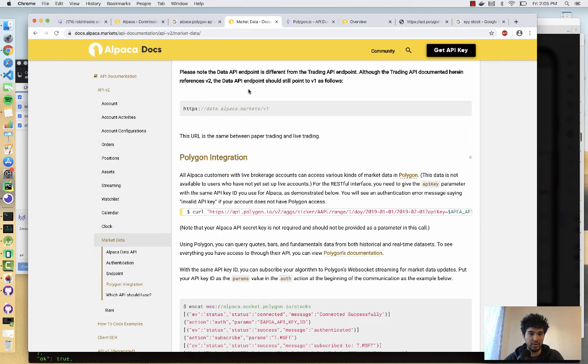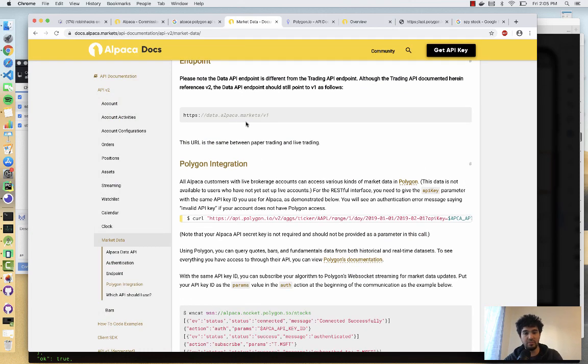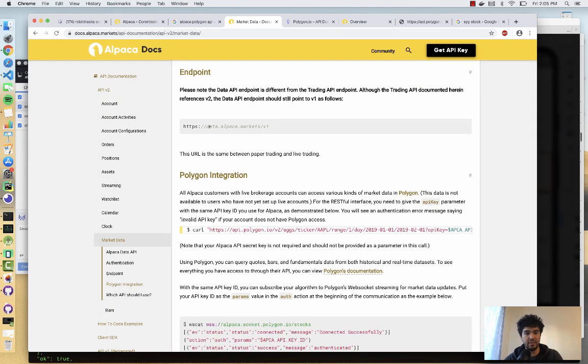Now this part I found a little bit confusing because there's different versions of the API, and some say to go to data.alpaca.markets, and then some say to go to the Polygon integration. So it looks like Polygon is another service, but you can use your Alpaca API key here in the query string in order to access stock quotes. So that's what I did.